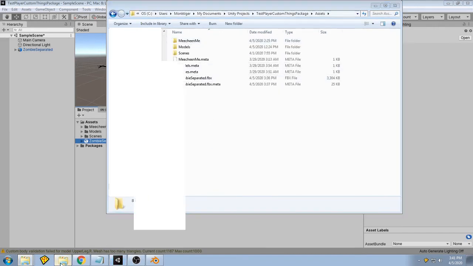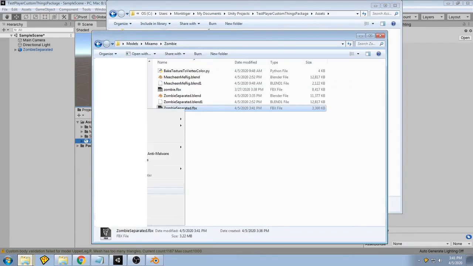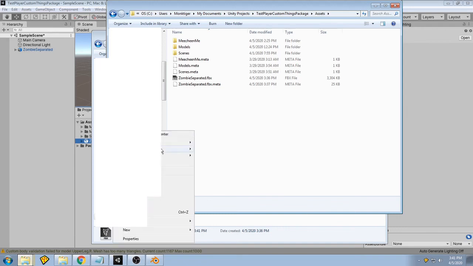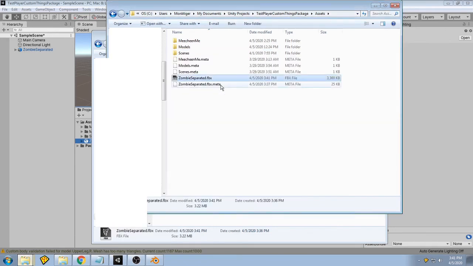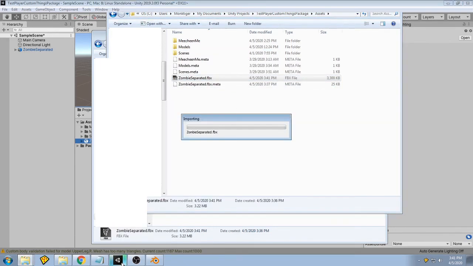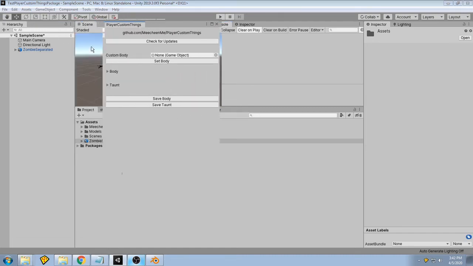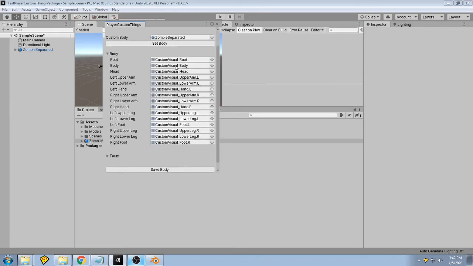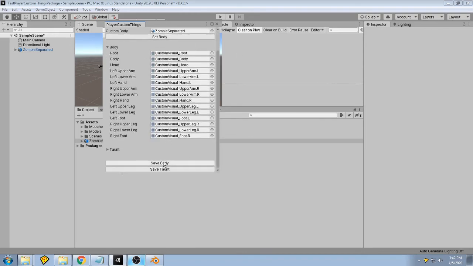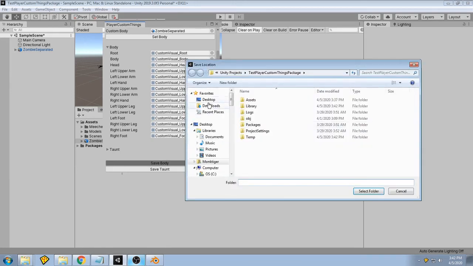My zombie's in there. I'm going to copy, paste, copy and replace. Now when I go into Unity, I'll let it import. Once it's imported, I'll clear the console, go back to Tools, create a window. I'll just drag it in. Set body, got no warnings, and I could see everything is set in here. It's a good sign. I'll do save body.